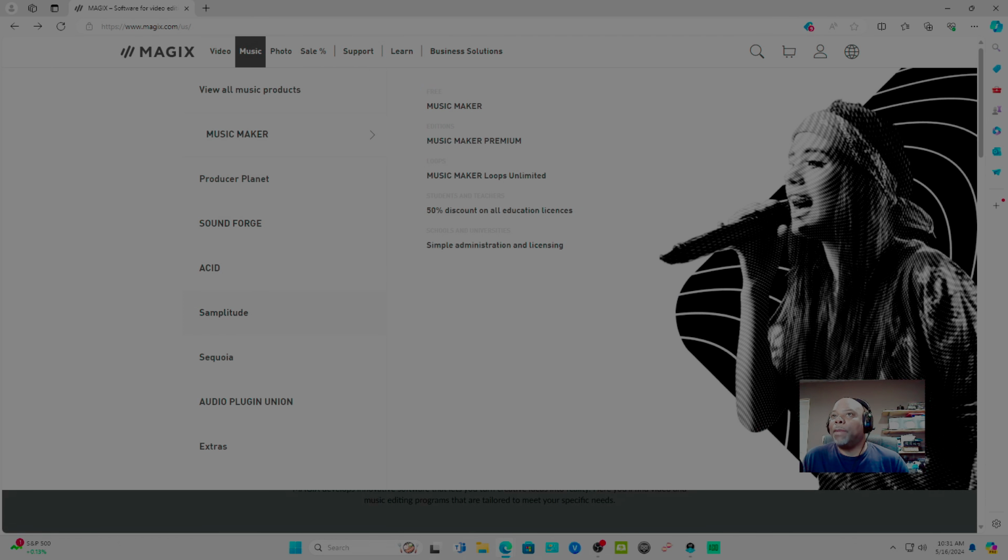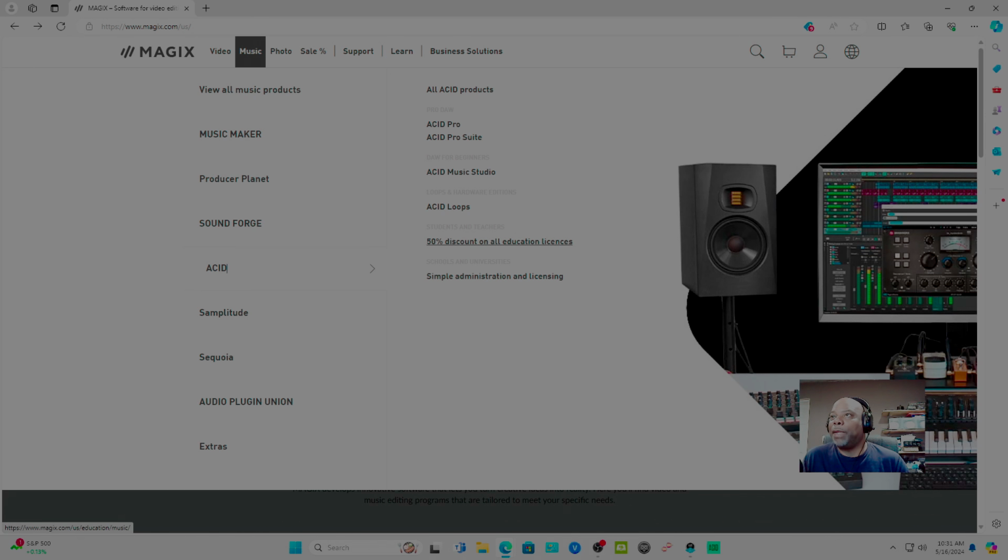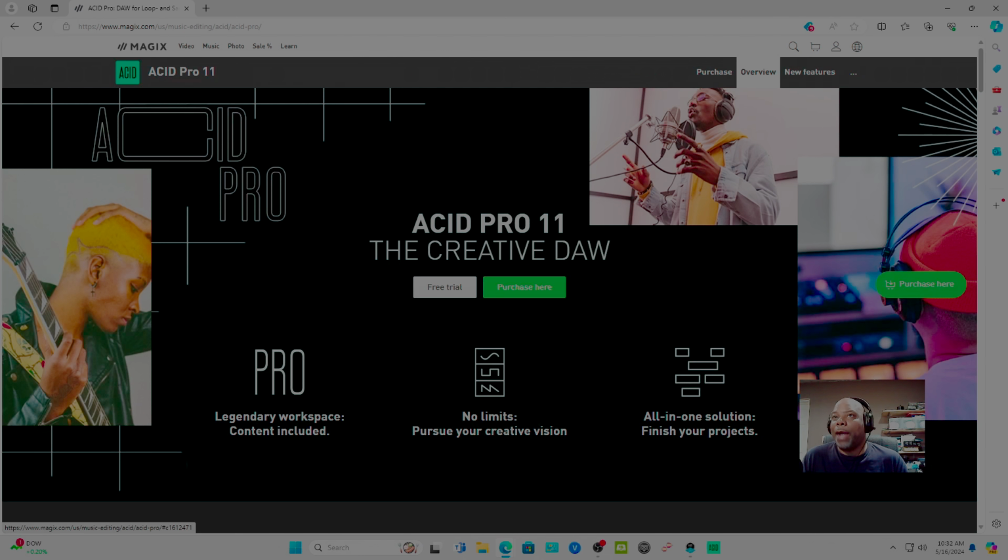Go back up in here, my bad. Let's go back to Acid: 50% discount, sample administration, and licensing. Licensing is a good thing to learn about, especially with music. But we're going to go to Pro Suite. So I downloaded the free trial. This is what you look at.